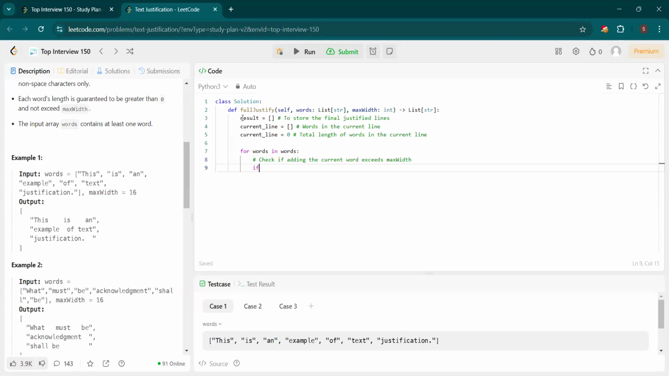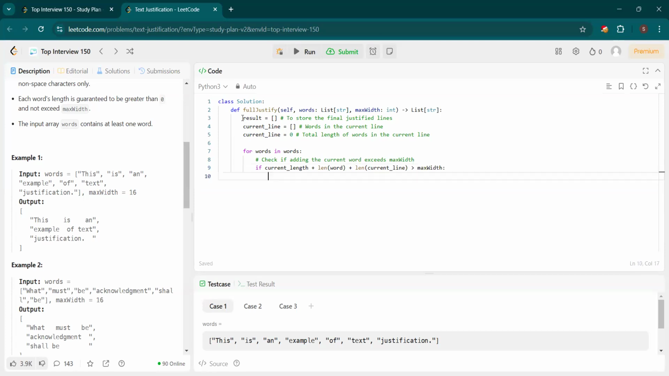Now, if the current length plus the length of the word plus the length of the current line is greater than the max width, then in that case we will need to distribute spaces for the current line.